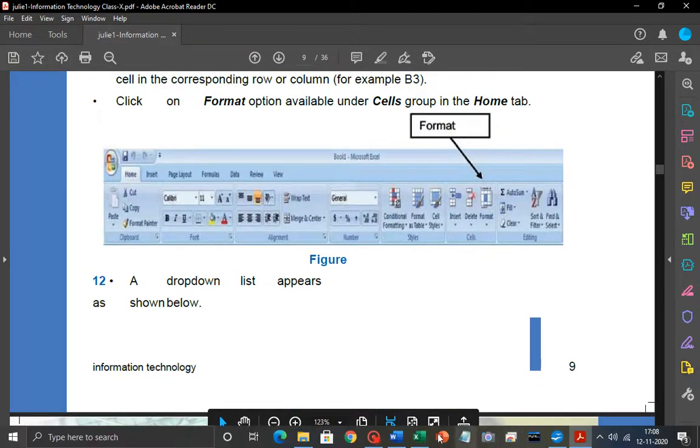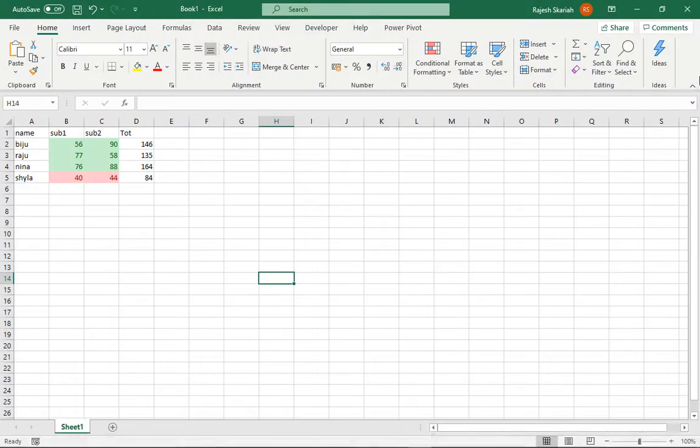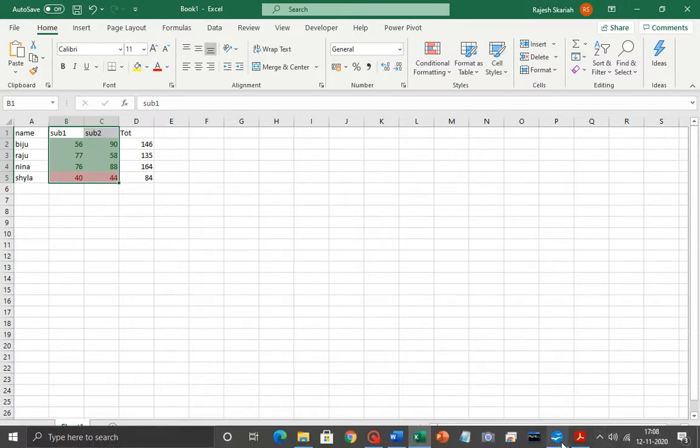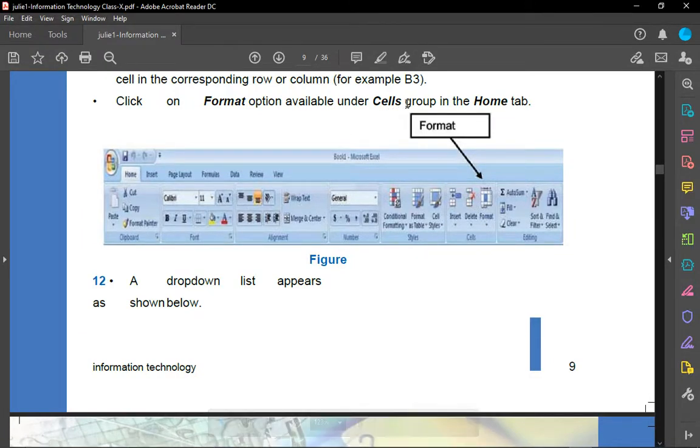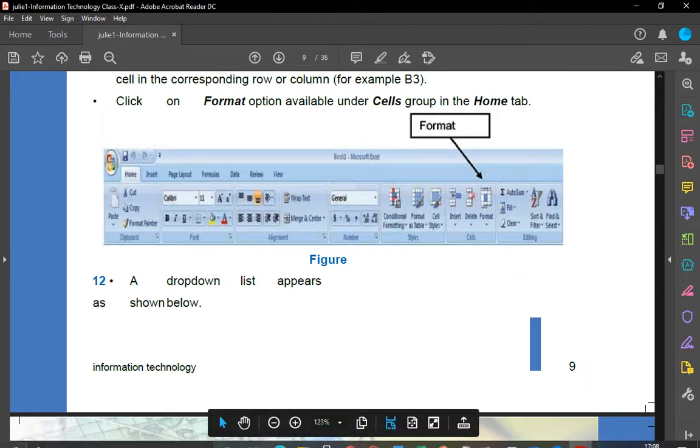So go to the Excel again. If you want to hide one of these rows, subject, both the subjects we can hide, and we can just display the total mark. So where do we have to go? Here we have to move the cursor to the format option under the home tab. The format option is available under the cells group in the home tab. Okay, so just go there. So we will get it.